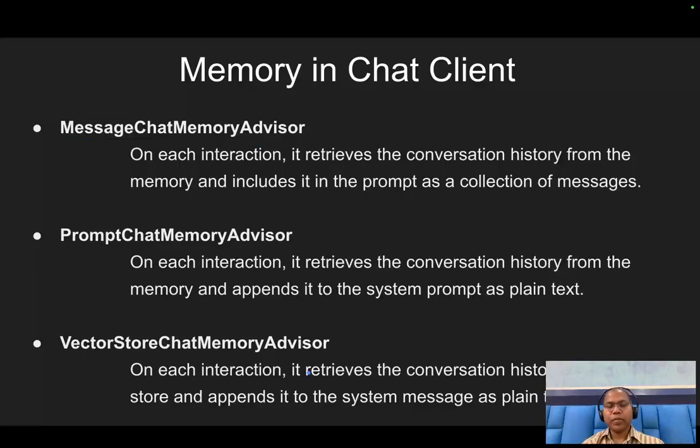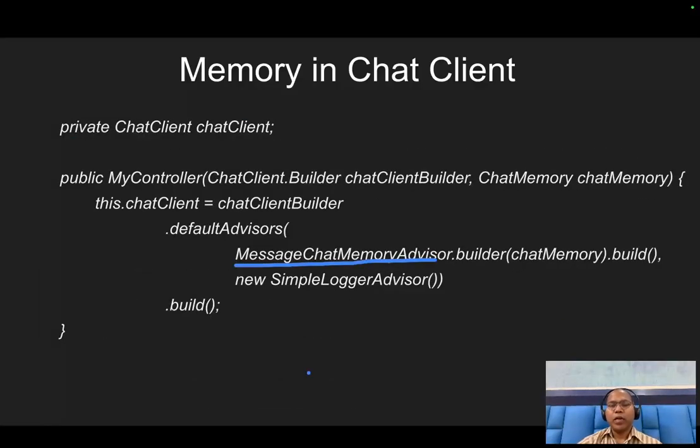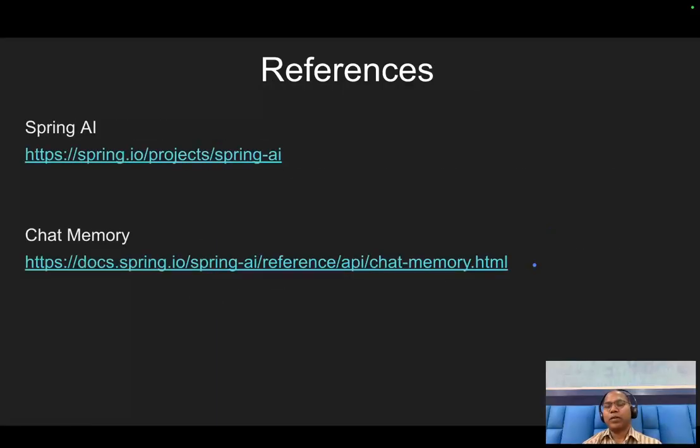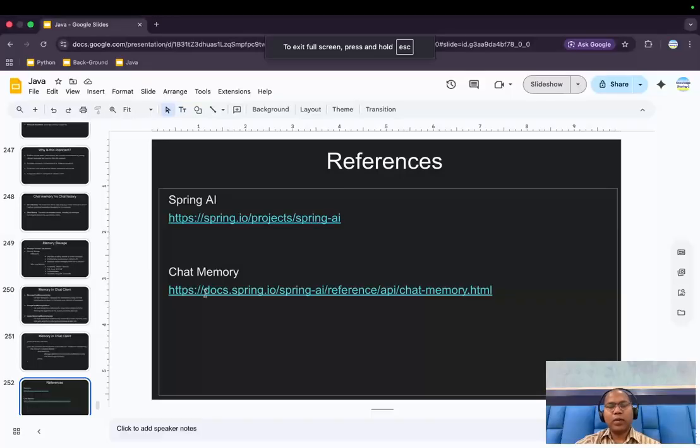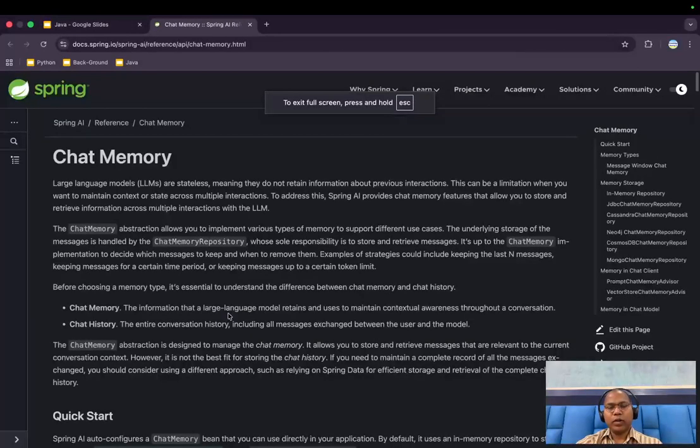Okay, they maintain it. So from the application perspective, whatever the child client is, you can just intercept the advisor message, the chat memory advisor, and associate one chat memory object. So Spring is aware of this concept. And if you want more detail about chat memory, there are good options.